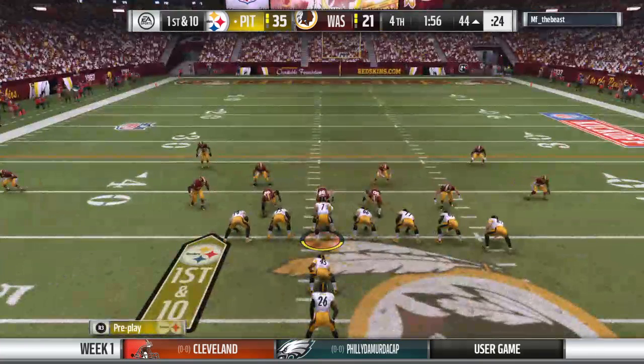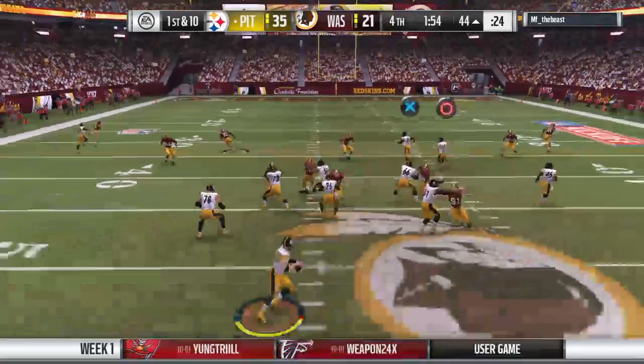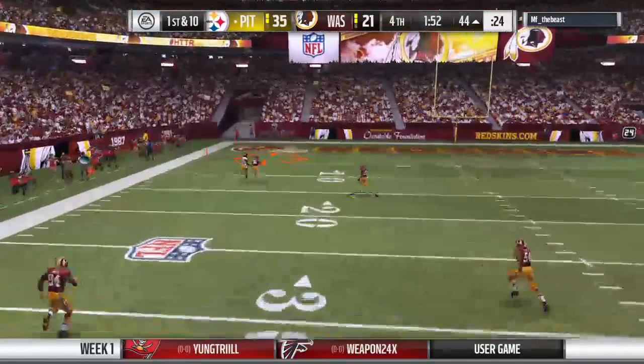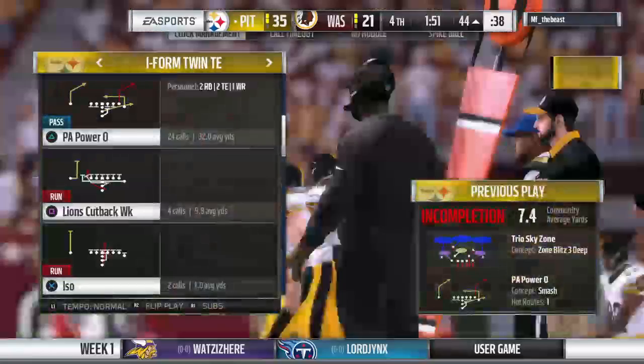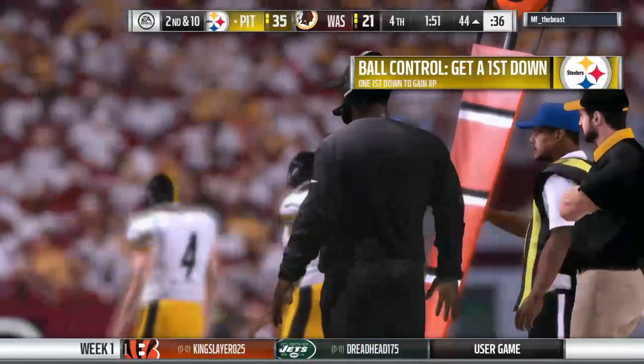Bryant, the lone receiver, left. Oh, Roethlisberger going to throw. Looking deep downfield. Trying to get it there to Martavis Bryant. And that'll make it 2nd and 10.